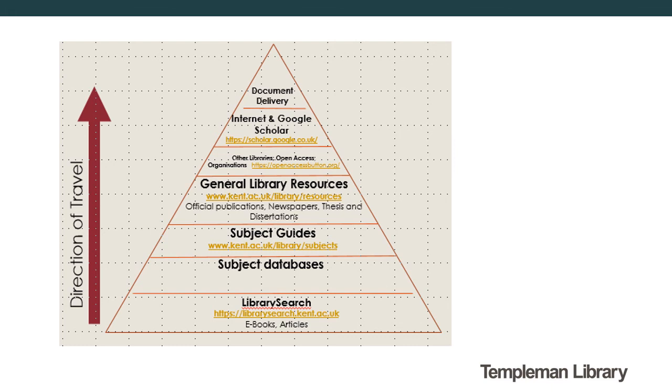If you're looking for more general resources, so things like theses and dissertations, there will be some resources there, and again they will be listed on the subject guide. Other libraries, open access, your Google Scholar searches, again remember some of those different techniques such as citation searching and making sure that you switch it on to show that you're affiliated to the University of Kent. And then the final last port of call would be document delivery if you haven't managed to find the things you need via all of those other routes.